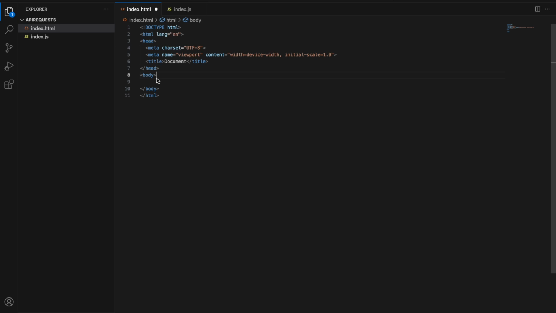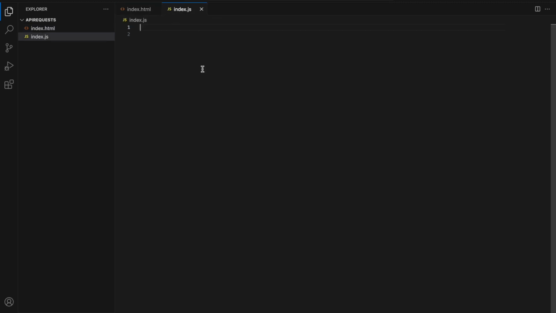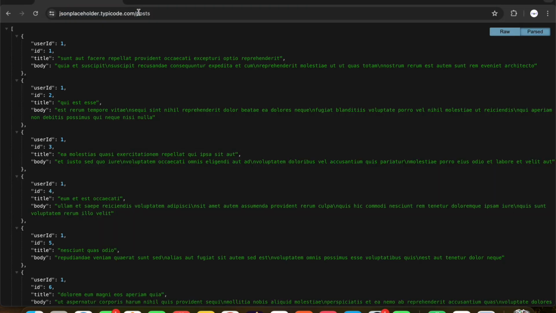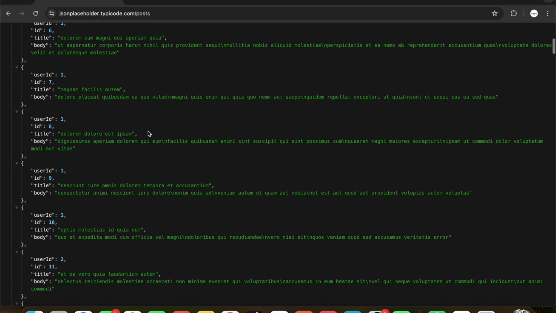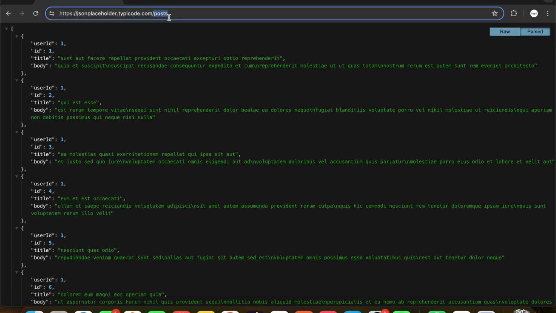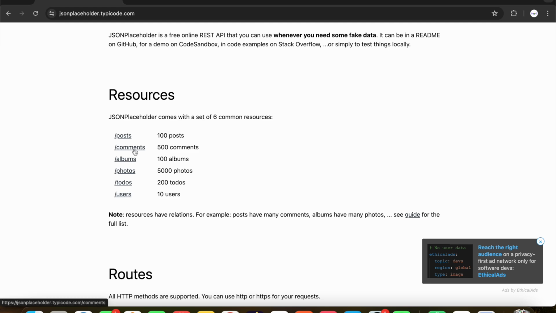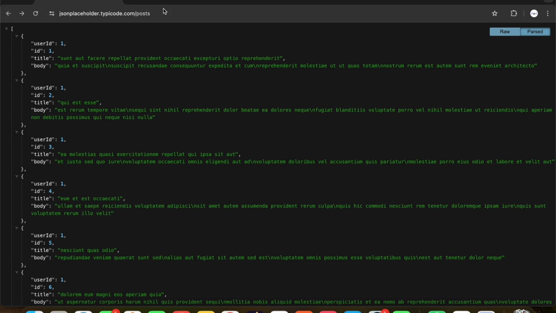HTML. So let's put our title firstly. Fetch API get request. And also I am going to use this resource in order to fetch our data, but there are more things here that you can use, like comments, albums, to-dos, users, photos. So I am going to use this one.